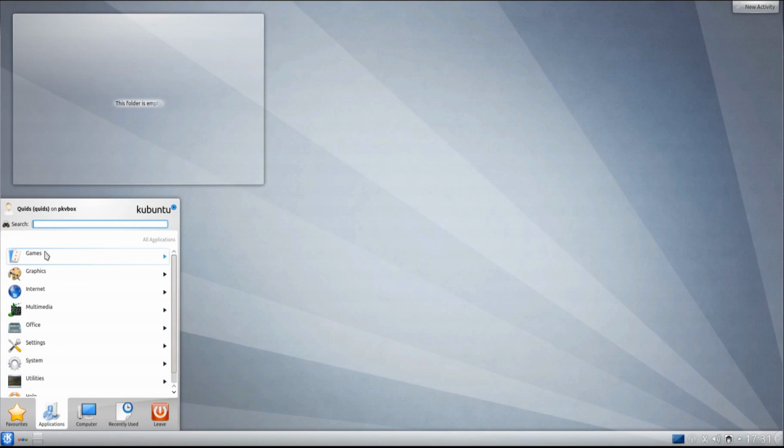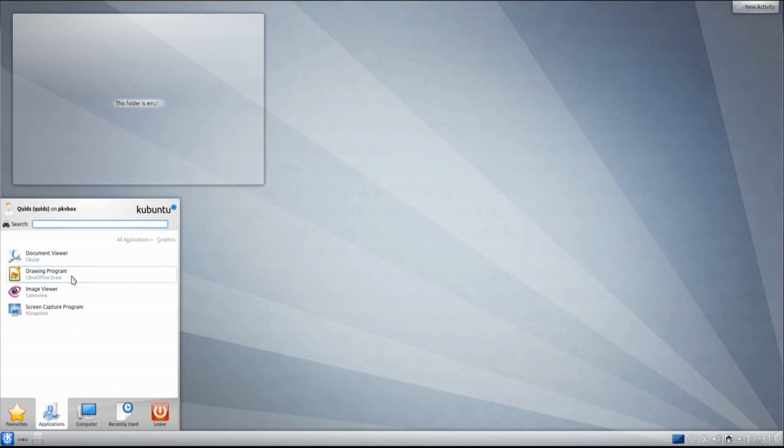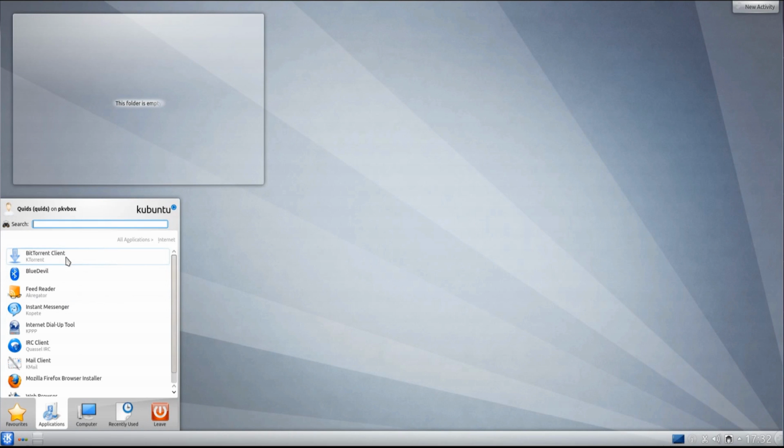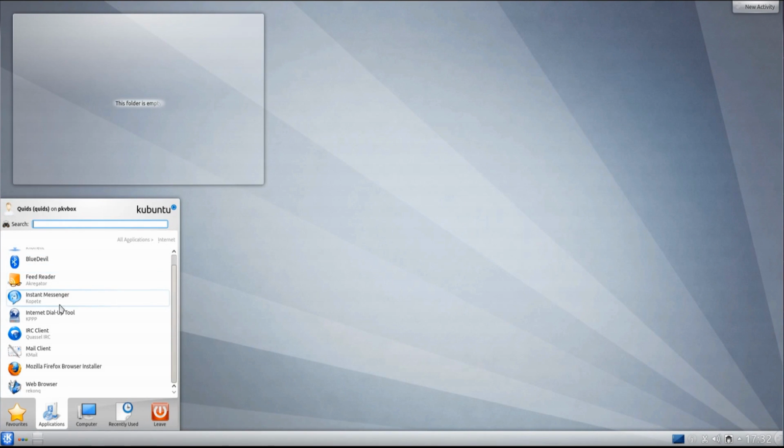So taking a look at what applications Kubuntu comes pre-installed with. So starting under games, we've got card games, we've just got one here called K-Patience. Under graphics, we've got Document Viewer, LibreOffice Draw, GwenView Image Viewer and K-Snapshot. Under internet we've got K-Torrent, Blue Devil, Aggregator Feed Reader, Kopete Internet Messenger, KPPP Dial-Up, Quassel IRC, KMail, a Firefox Browser Installer, because the default web browser is Rekonq.